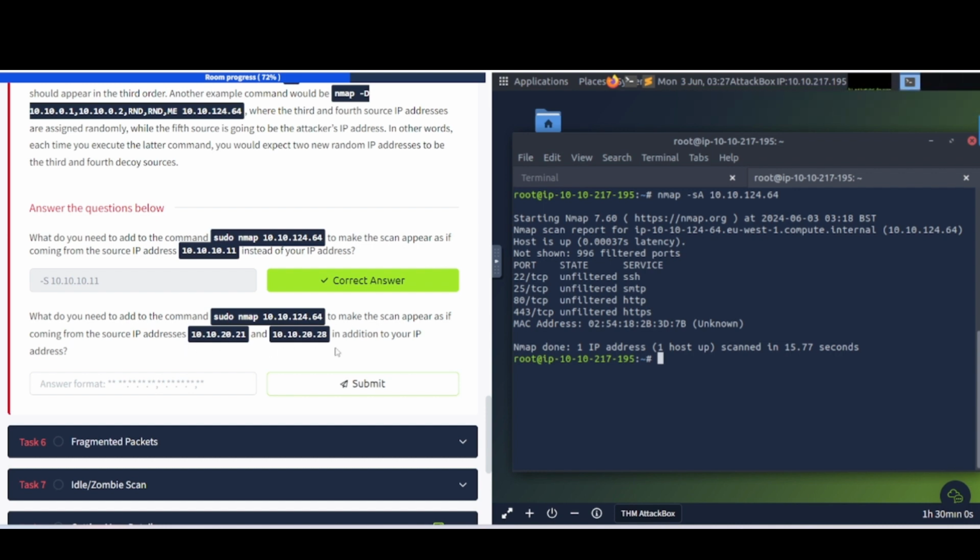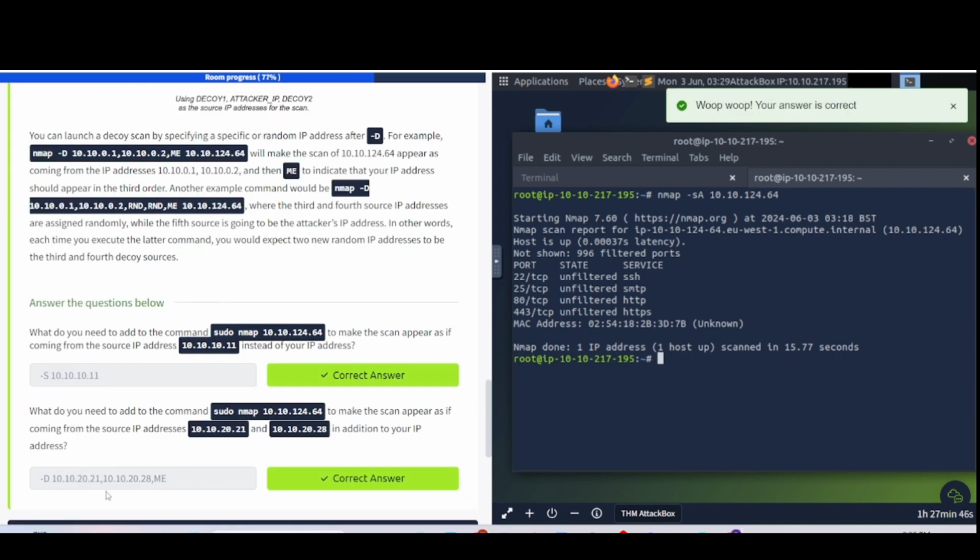What do you need to add to the command to make the scan appear coming from source IP addresses in addition to your address? This is what it looks like here, -D 10.10.20.21,10.10.20.28, and then the ME at the end.